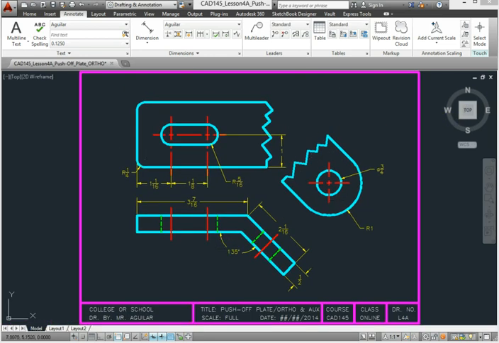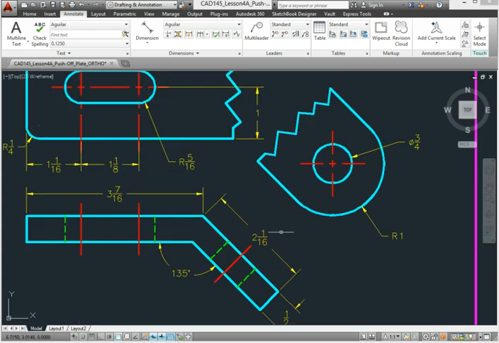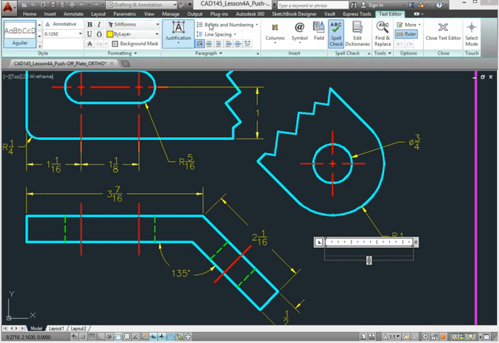Being that this is an auxiliary view, it needs to be labeled. So under Annotate, pick the multi-line text command. Draw a window for our text to be placed. The ribbon up here will adjust. Select your name for your text style. Make sure the text height is 0.125.